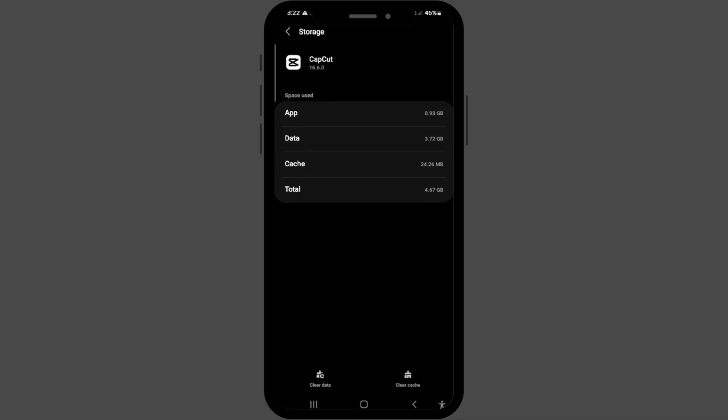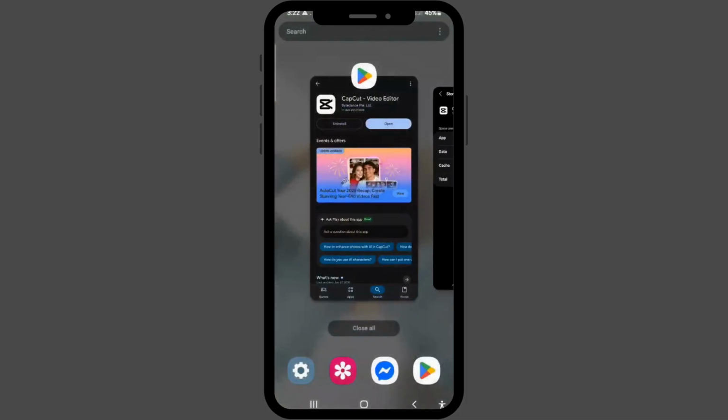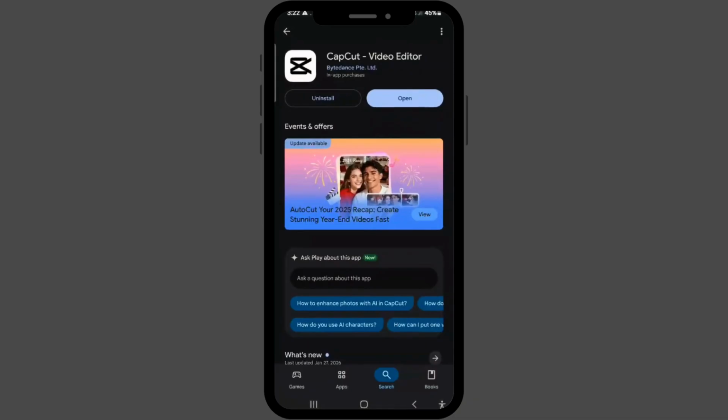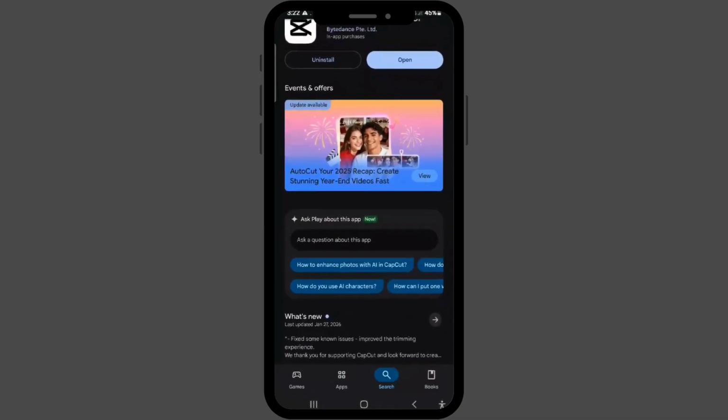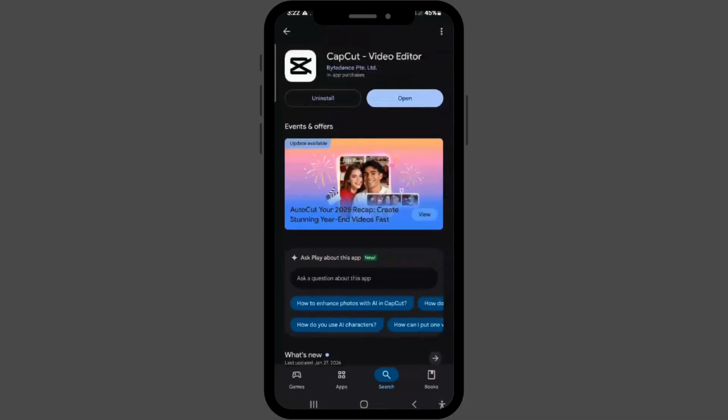That's the full workflow. Refresh the connection, restart the app, clear the cache, and if needed, reinstall from the official source. Move through them in order, testing after each one so you don't spend time on fixes you don't need. With these steps, most CapCut connection and loading problems resolve quickly and safely.